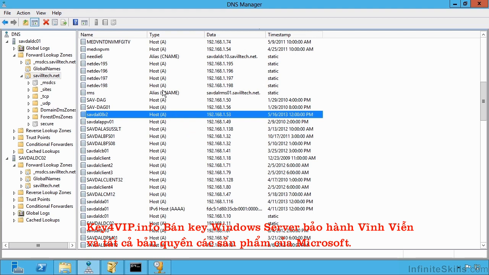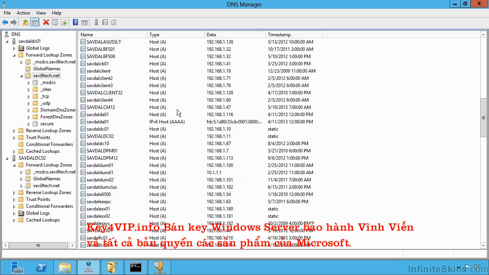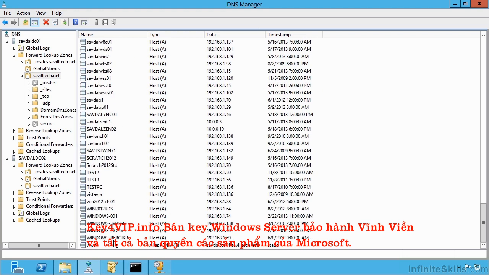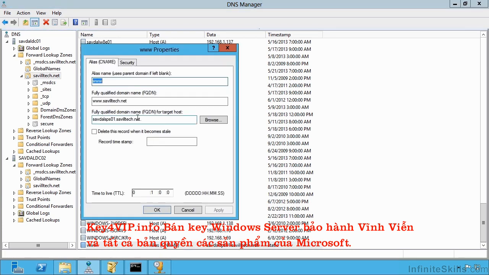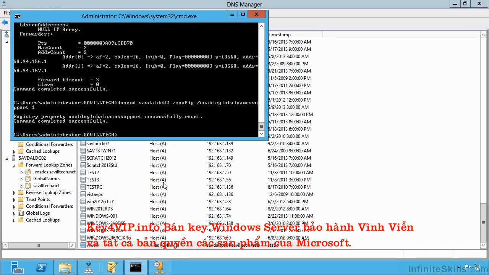Then we have alias or CNAME records. We very commonly see www, and there isn't a server called www, but instead what you do is you point this to another server, maybe a network load balance name. So in my case, www points to my SharePoint server. And again, it's time to live of 1 hour. And I can see this.